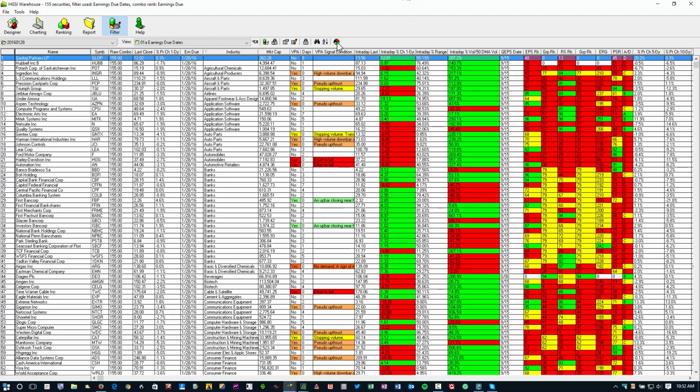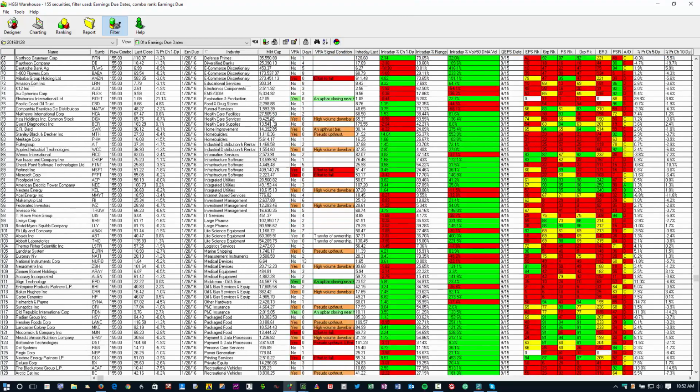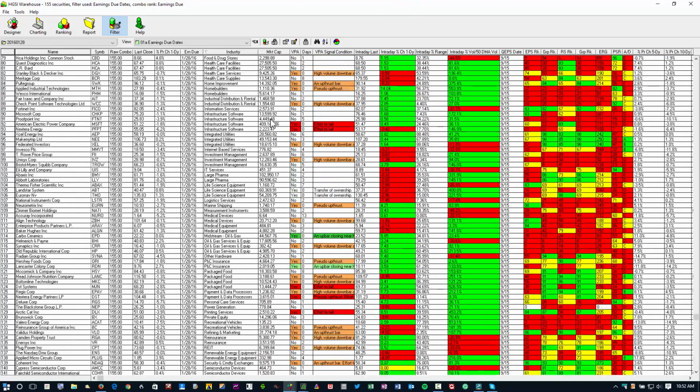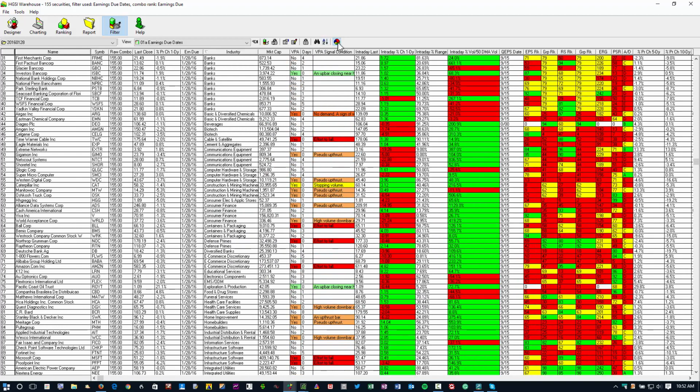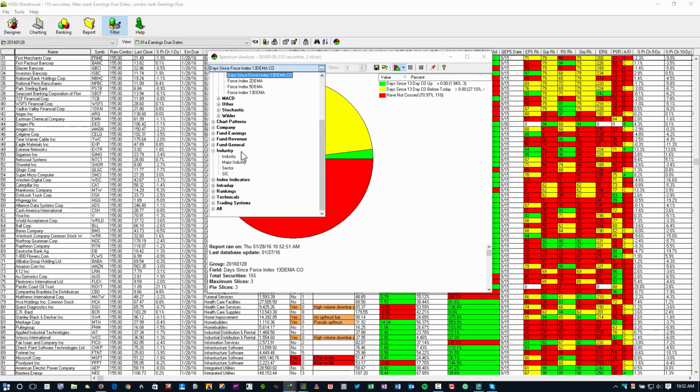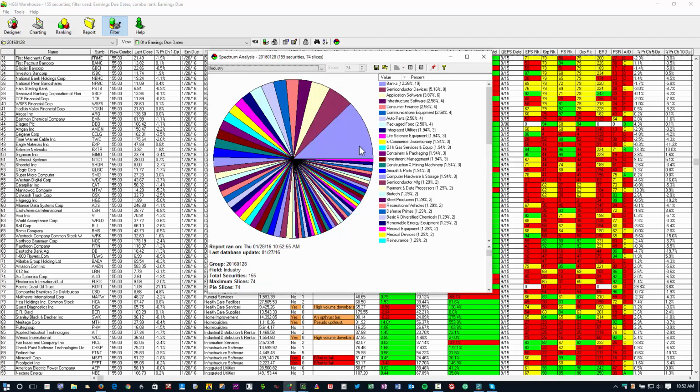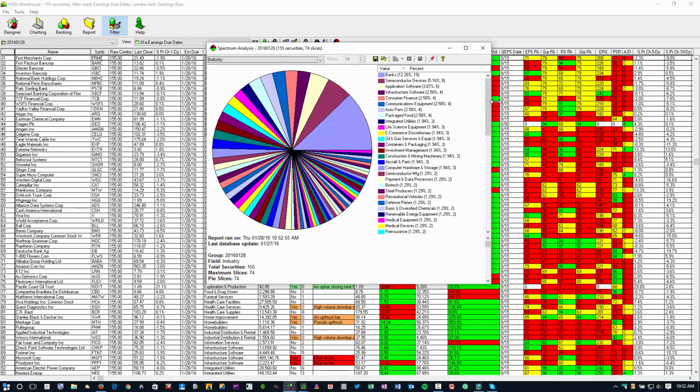But I can either scroll down and get a feel for it, which I normally do, or I bring up the spectrum analyzer and then I just go to industry, and today it tells me that 12.26% of the stocks that are reporting today out of the 155 are banks, followed by semiconductors, and then application software and so on. I primarily just look at the larger number to determine what's going on.